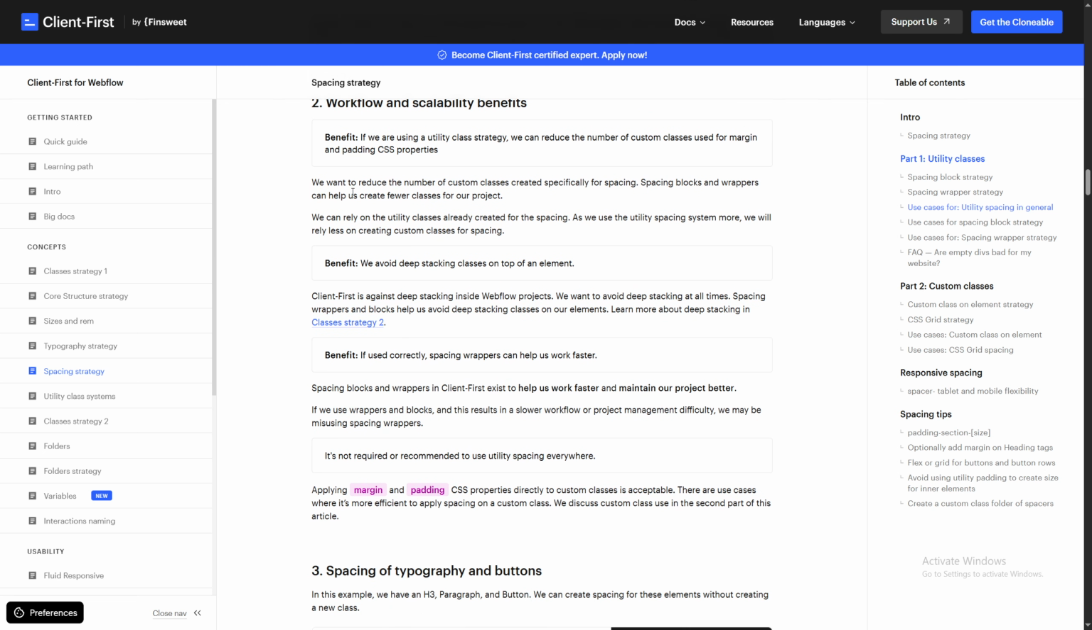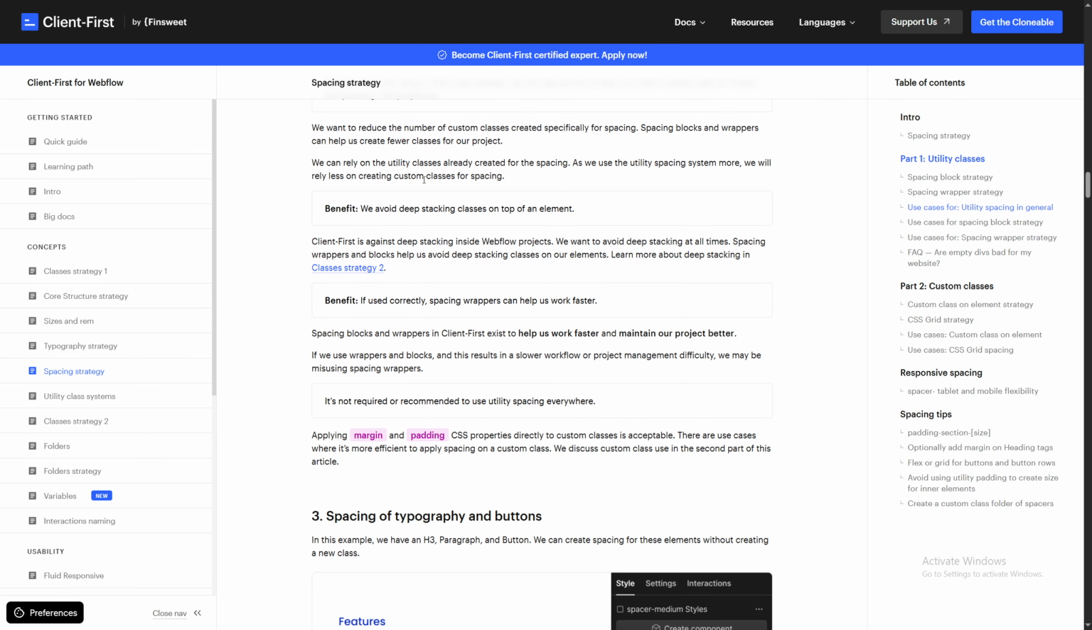Very important. We want to reduce the number of custom classes created specifically for spacing. Spacing blocks and wrappers can help us create fewer classes in our project. Exactly. I get this. We can rely on the utility class already created for the spacing. As we use the utility spacing system more, we will rely less on creating custom classes for spacing.